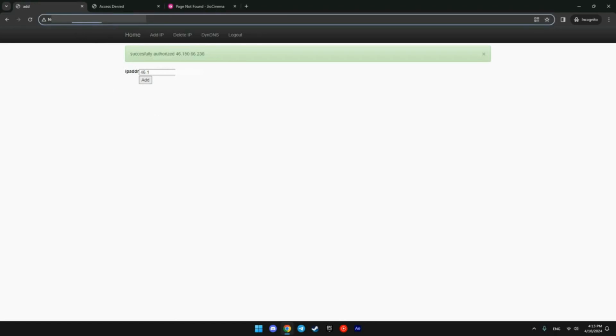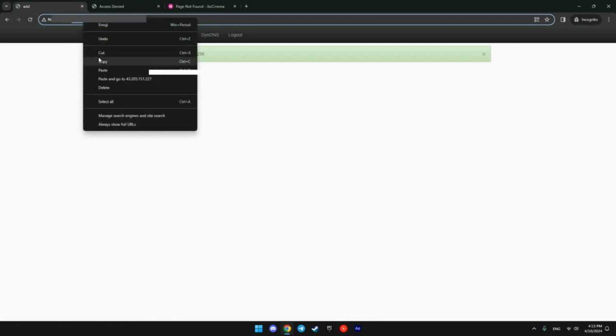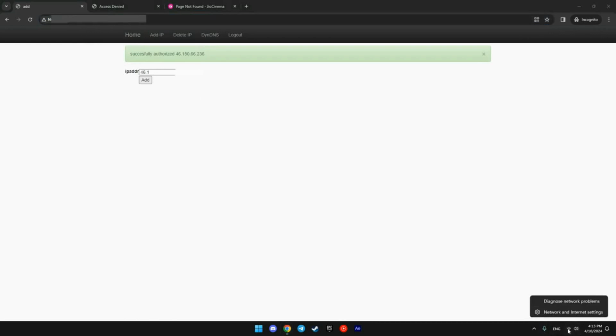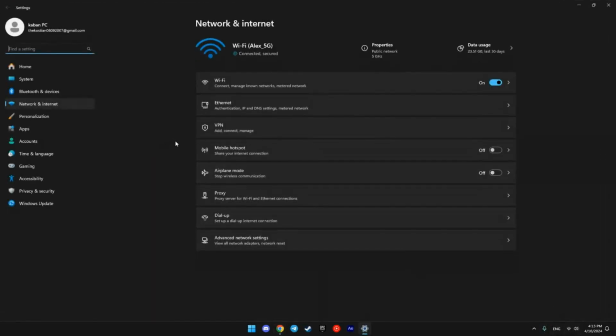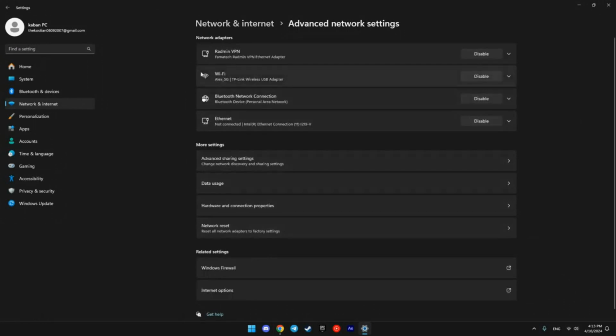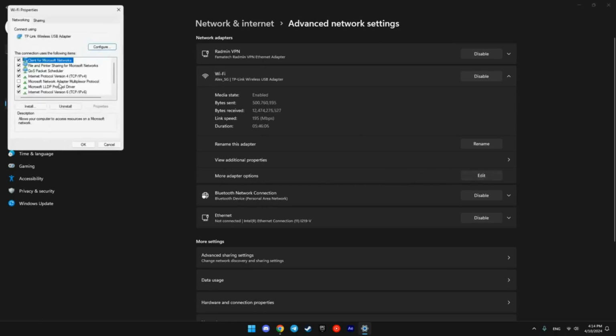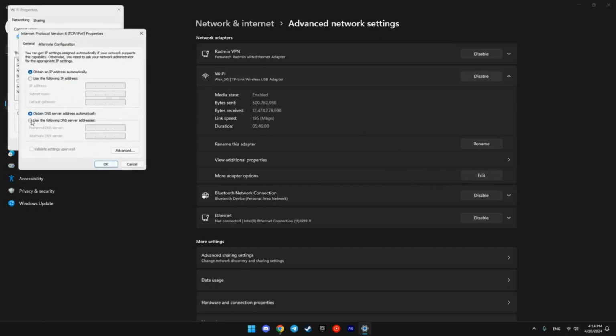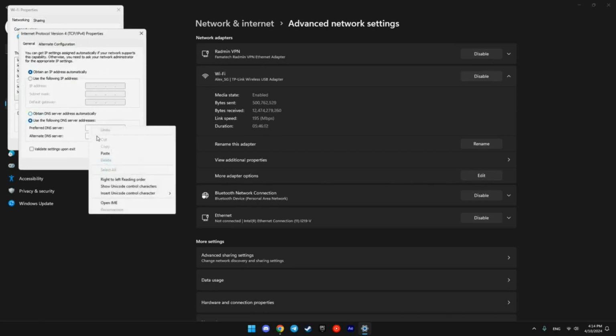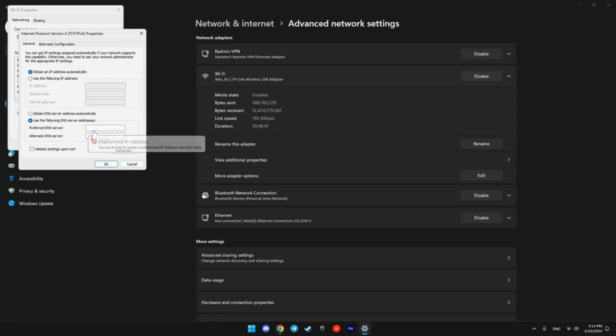Click the right mouse button on your Wi-Fi or Ethernet connection. Check network and internet settings. Then choose advanced network settings. Choose our connection, Wi-Fi in this case. Click more adapter options. Click edit. Choose internet protocol version 4. Switch to the manual DNS and input our smart DNS IP there. We copied it previously.